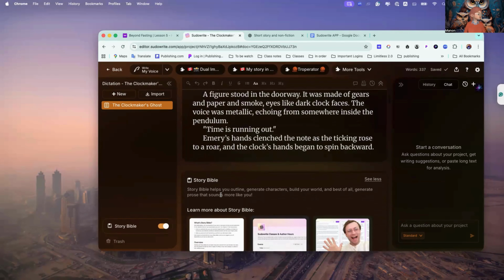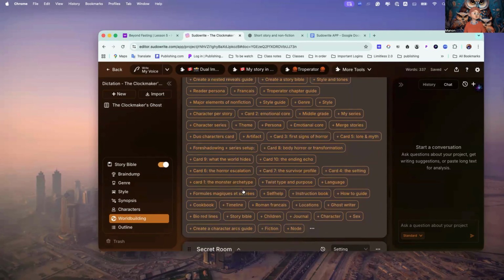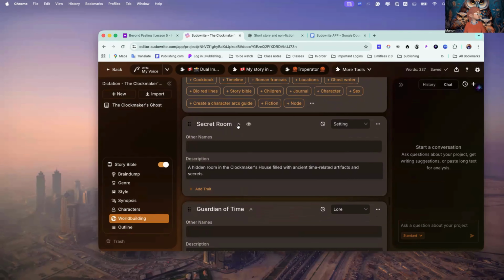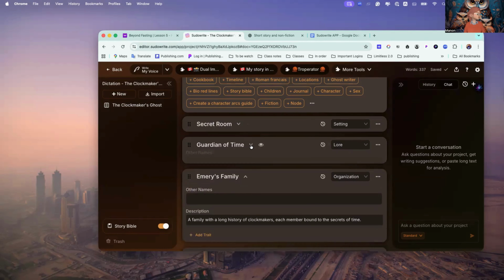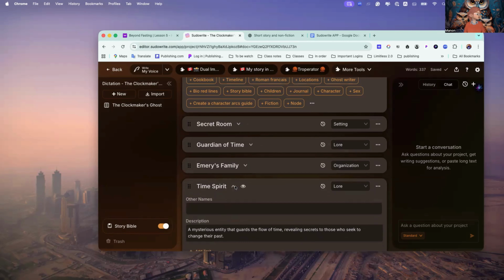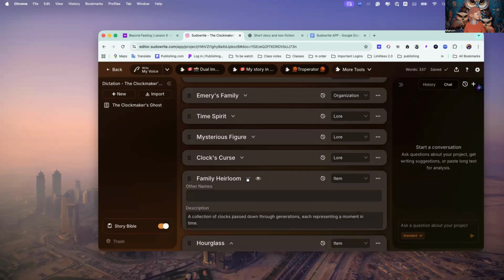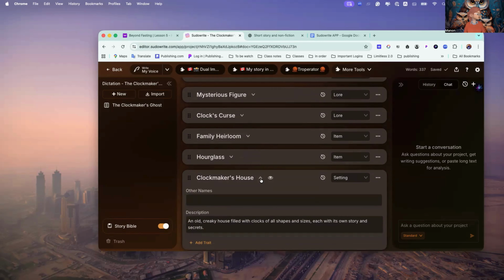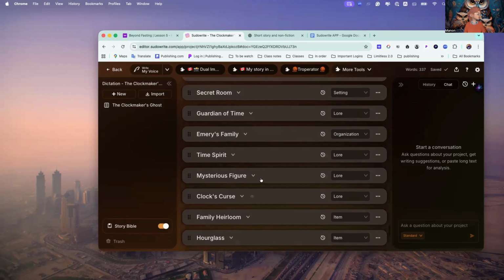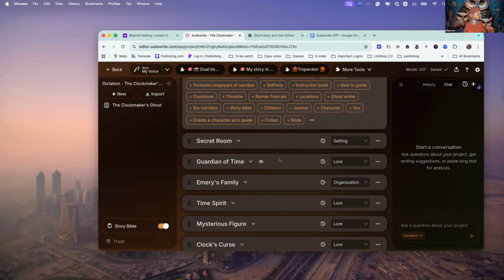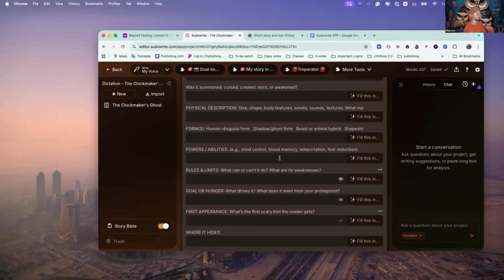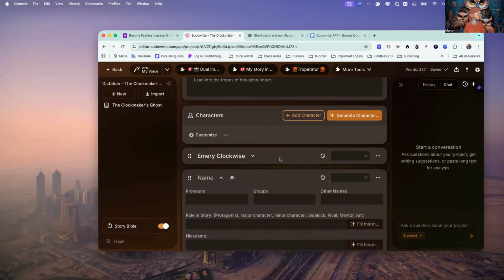We have all the information we did, and I will try to get everything also added as a new document with all the information from AdXC. Hopefully I can do that. Let's check our world building. All right, so we have the secret room, the Guardian of Time, the Emery family, Time Spirit, Mysterious Figure, Clock Curse, Family Heirloom, Hourglass, Clock House. 1, 2, 3, 4, 5, 6, 7, 8, 9, 10. About 10 of those. Now let's see if it gives me more character than just one Emery.